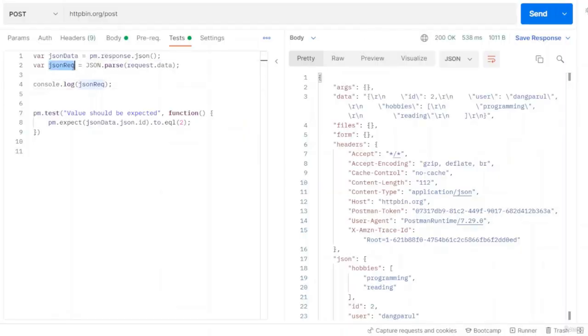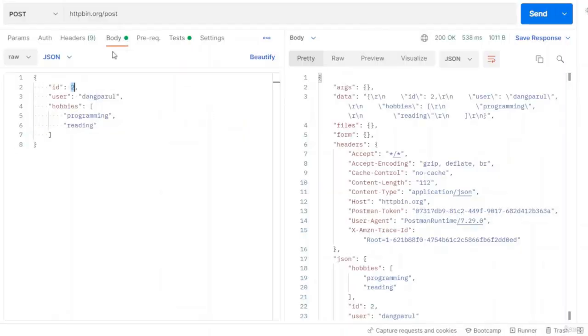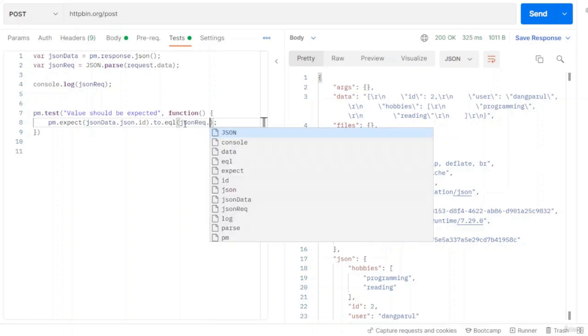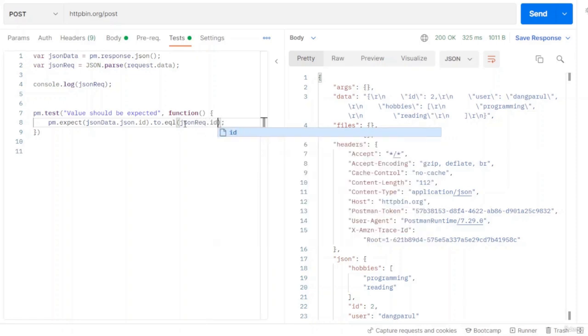Now since the jsonRequest variable holds the entire JSON request body, I can access the ID key directly using the dot operator, in the same way I accessed it in my response. So let's quickly do it. Instead of passing a hard-coded value here, let's use the variable jsonRequest and then put a dot operator and then simply call its ID key. Now it will put the value of the ID key which is being passed in the request body here in the expected value. And then it will compare the value of the ID key which is getting returned to us in the response.